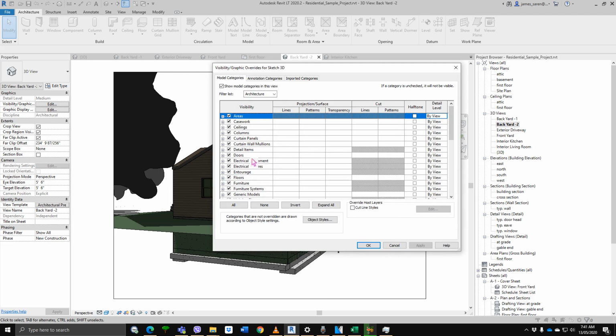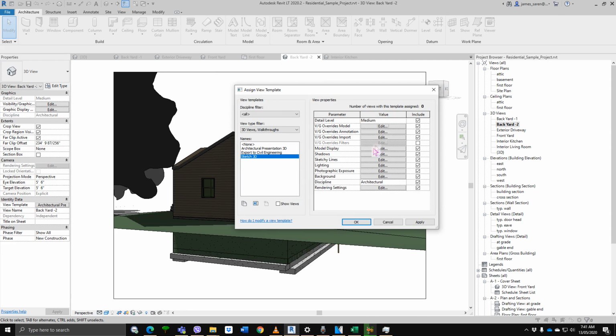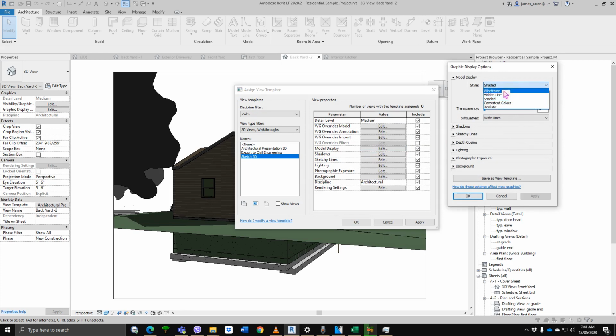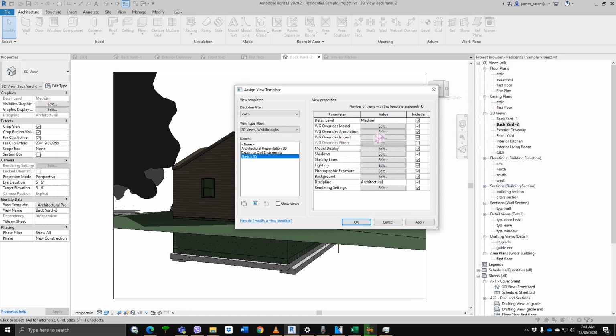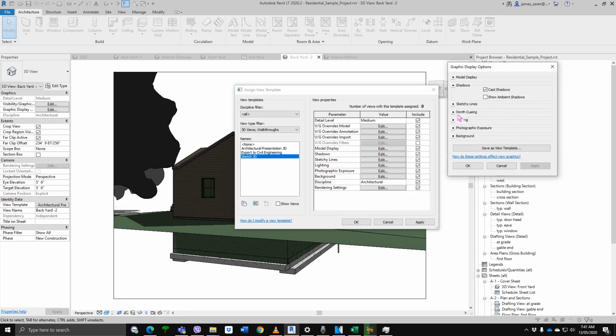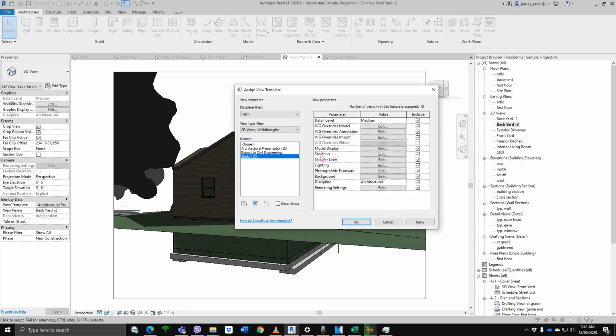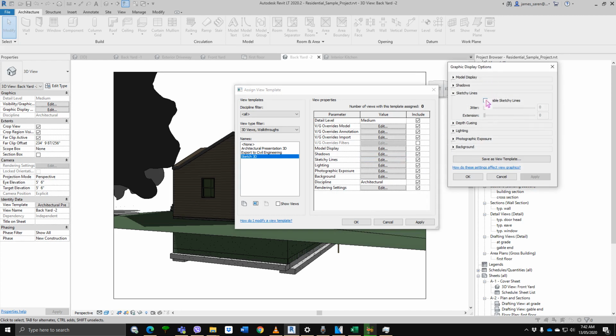This is if you want to override graphics for any of the items. I can go into this in a further tutorial. Model display is important. You can click hidden line, which is the black and white one. Shadows, cast shadows, yes. So you have to make sure this one's turned on. Sketchy lines, if you want to add a little bit of sketchy lines in it, maybe just for this I'll show you. I personally don't really like them on, but it is good for presentation. Let's make it a bit more so you can see it.